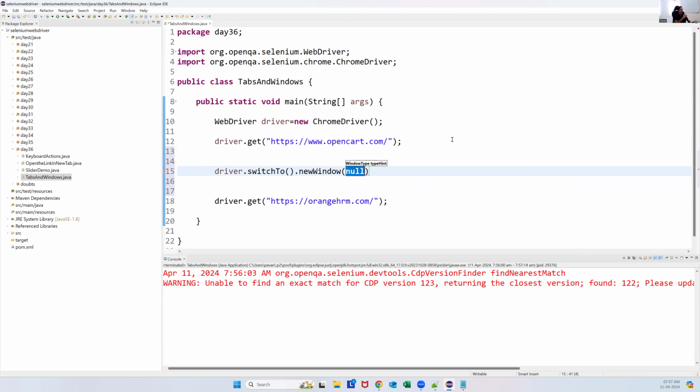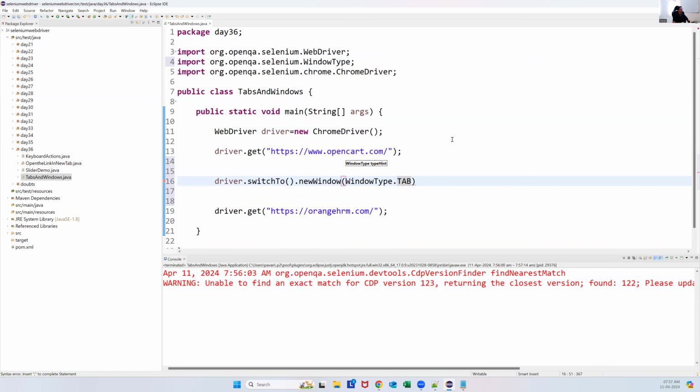Okay, driver dot switch to a new window. Here we have to pass window type. So window type is what? Tab. Okay, that's it. So what will this command do?